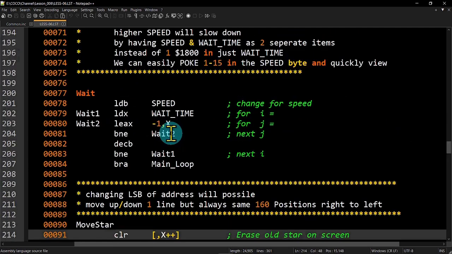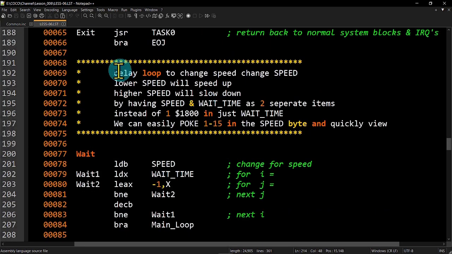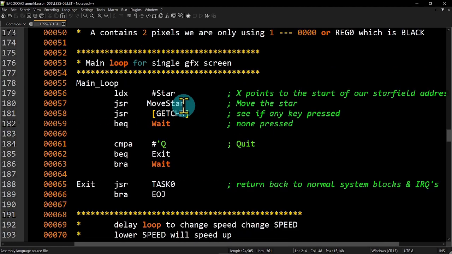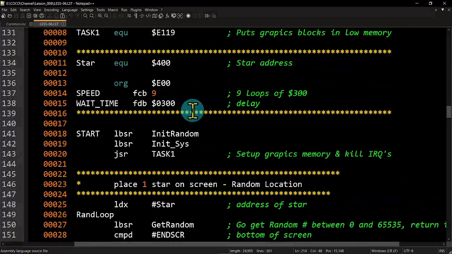Okay, the only thing we haven't looked at is this wait loop. This is not a good way to do a wait loop when we're doing what we're doing with this graphic screen, but we're not going to get into VSync registers and stuff like that. But this works for what we're doing, but it's not a good way to do it when the interrupts have been turned off and you're trying to get a character. Anyway, we're going to load up our speed from earlier on. I'll scroll back up. We put in a speed of 9 and a wait time of 300. So we're going to do 9 loops of 300.